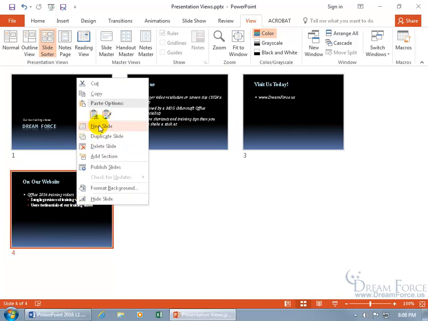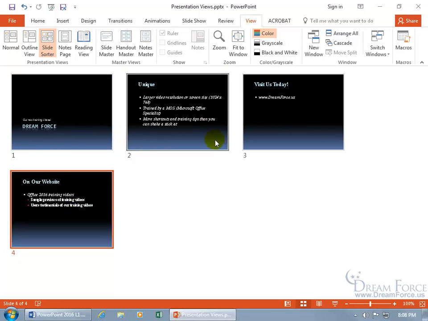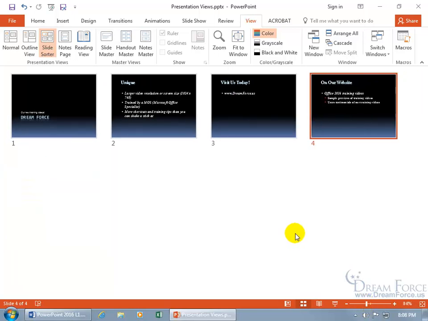You can right-click to cut them, as we talked about in an earlier training video. And if you want to be able to see more of your slides in this view, you can click and drag to zoom in.